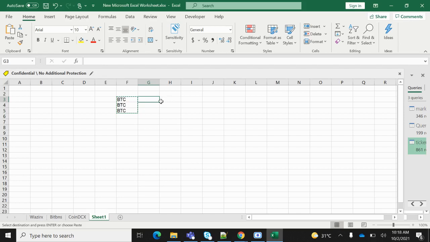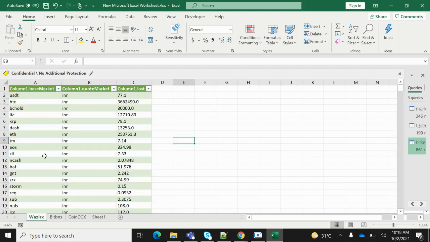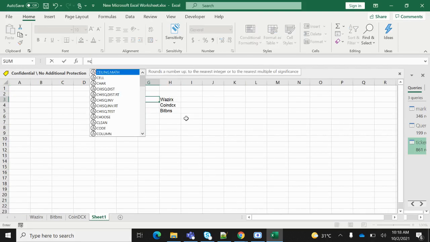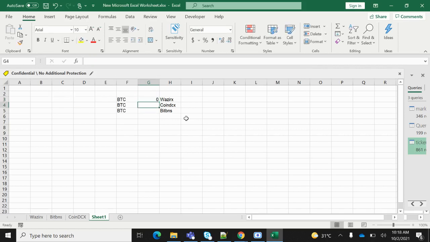I'll write the exchanges: Wazirx, CoinDCX, and BitBNS. Okay, let me pull the prices of Wazirx. I need the BTC price in INR. So this is the one, and this cell is C3. So for this, I'll just type equals C3. That's it.